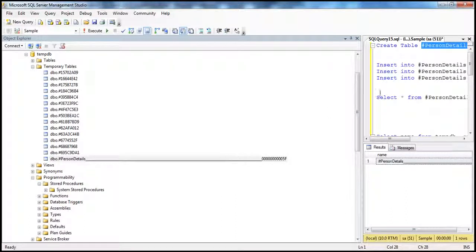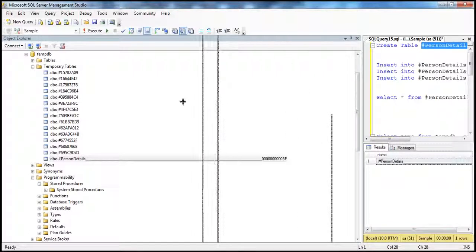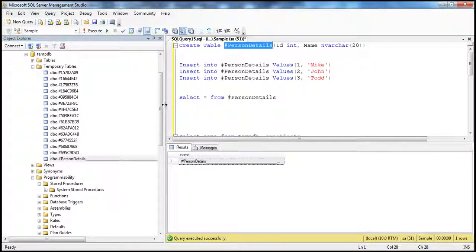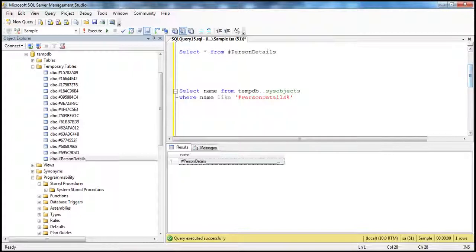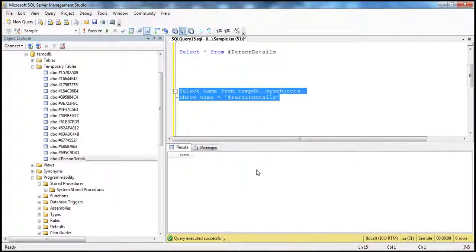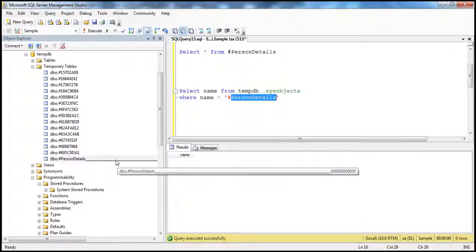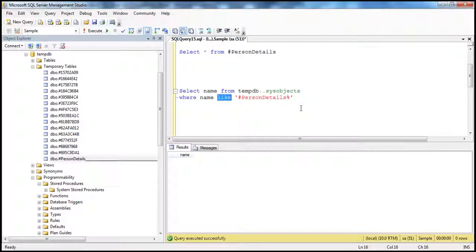But always keep in mind, when you are writing a query to retrieve the local temporary table from the sysObjects system table, you have to use the like keyword. If you do an exact match using equals, and if you remove the wildcard at the end, look at what's going to happen. It wouldn't return the result because there is no table in the sysobjects table with person details alone. You have some random numbers at the end of the name of that temporary table. That's why you will have to use the like keyword.